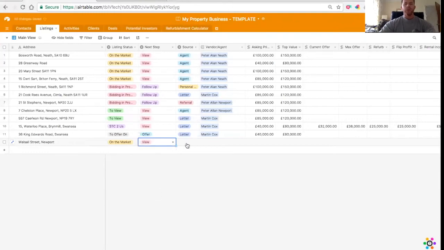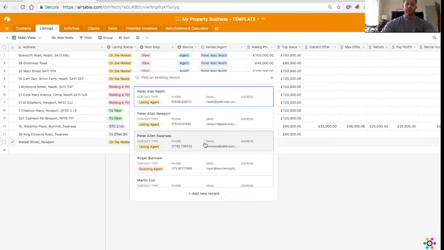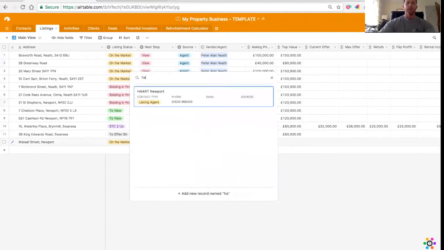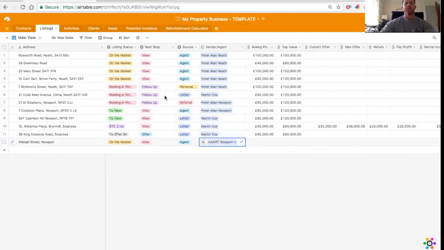And the source: where did that property come from? Because you want to start tracking statistics in your property business if you're really growing. So it came from an agent. And then who is the vendor? Who is the agent? You'll remember I just put the agent in our contacts tab. So if I come over here and type in Hart, it's going to find that agent that I just put in, and I can link it to that listing. I can write here the asking price is £125,000.